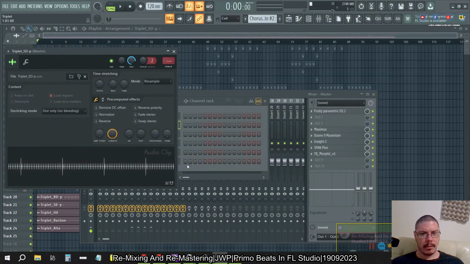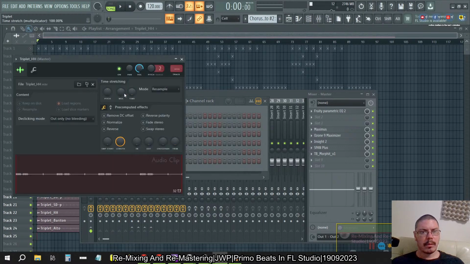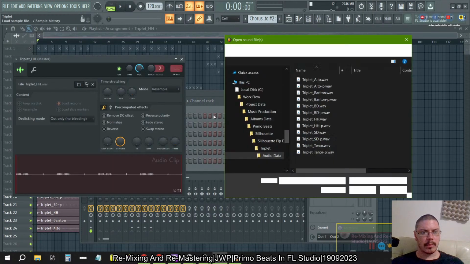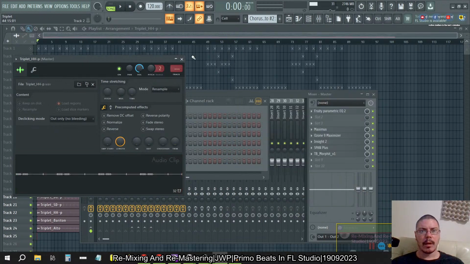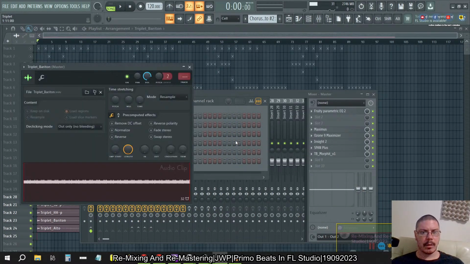P. A little bit changed, a little bit, which matters. And then hi-hat's looking pretty sparse. P. Not much changed there. Baritone. Definitely we're going to see a difference here.